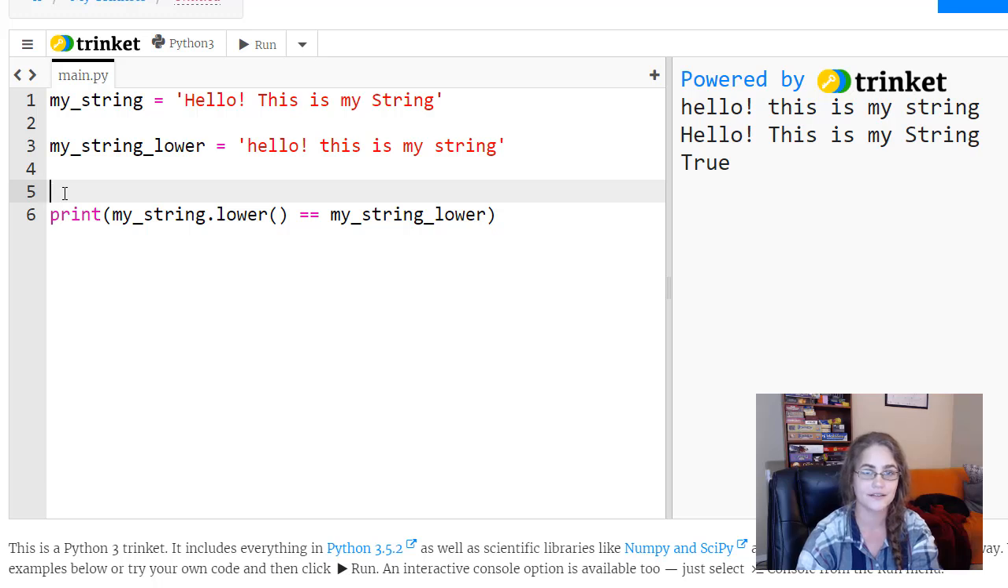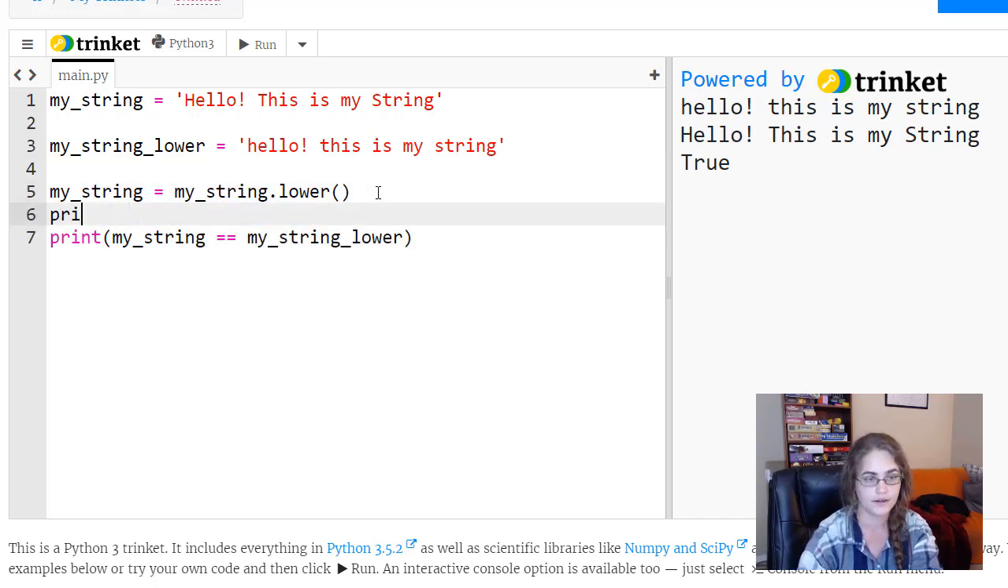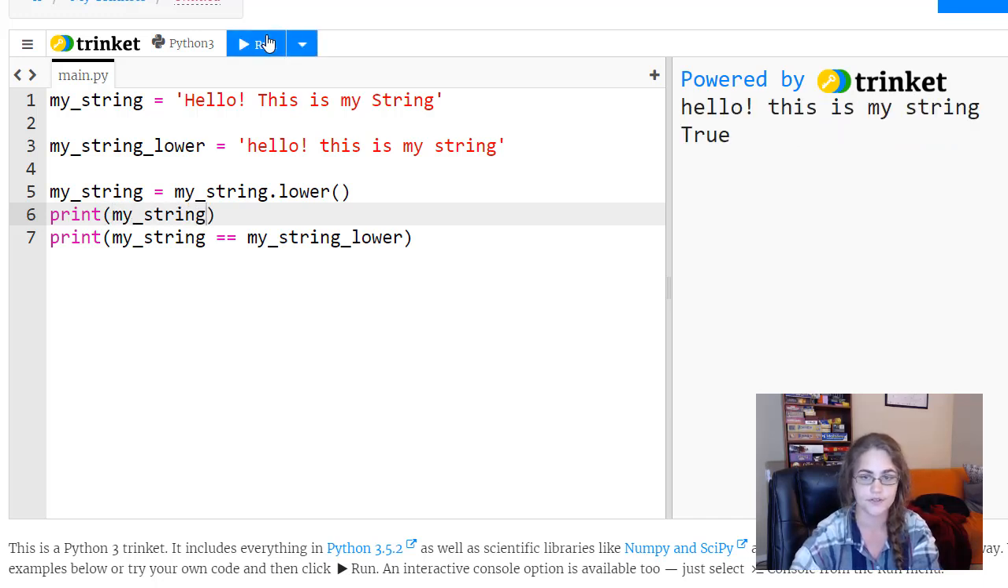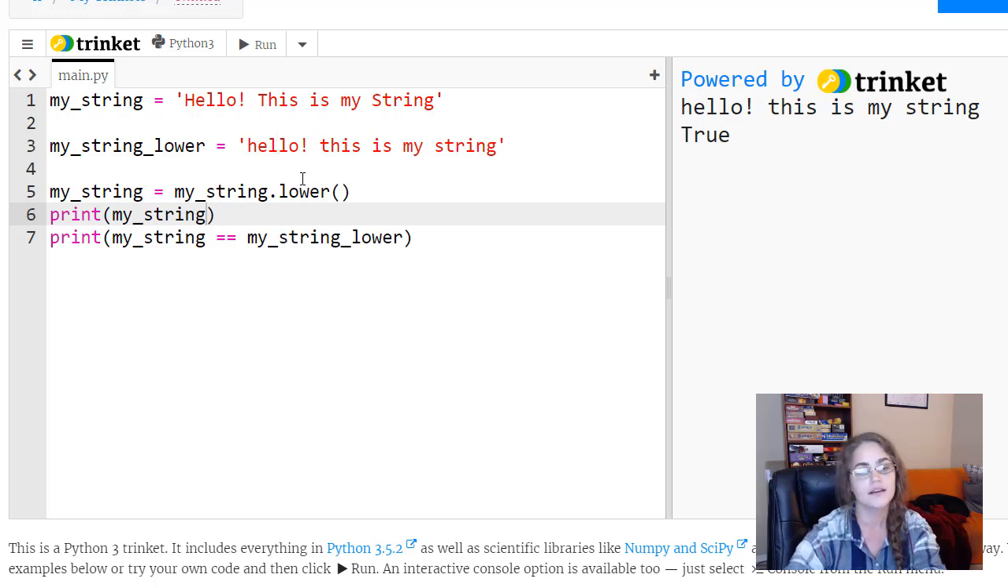Or you can save the lowercase string back to the original string if you want to make that change permanent. So we would do my string is equal to my string dot lower, and in this case we can remove this because now if you print out my string, it's going to be the lowercase version. So see, it's the entirely lowercase version of my string, and it is equal to my string lower now.